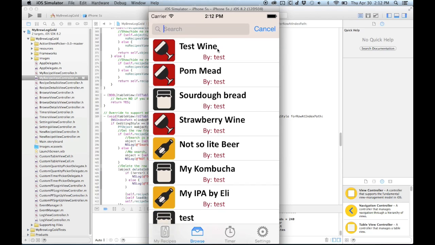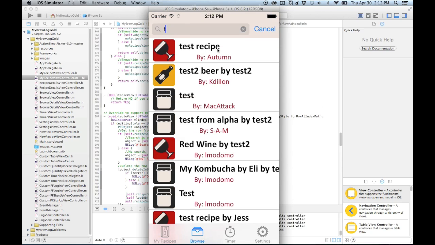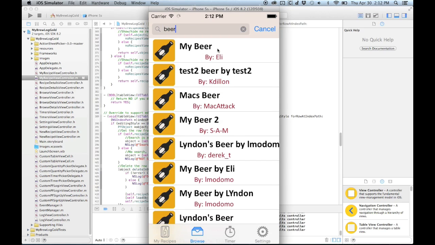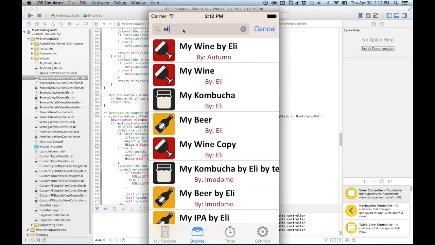So let's go ahead and just search test. Actually, that's going to come up with a lot of them, so that won't necessarily help. If we just do beer, you can see that beer is coming up both upper and lowercase. All right, so let's go ahead and search Eli, and you can see that all of them that have Eli in it or are by Eli, by that profile, are showing up as well.